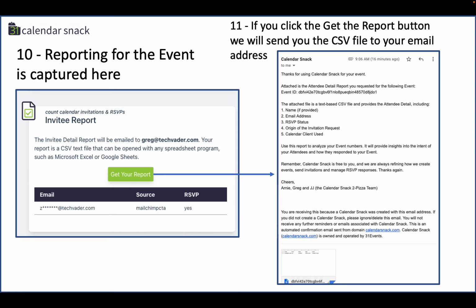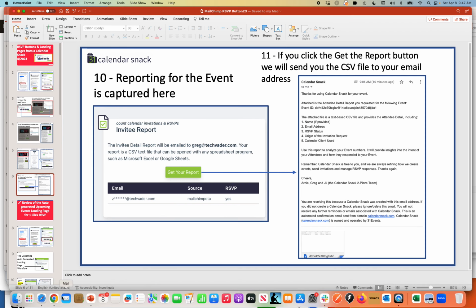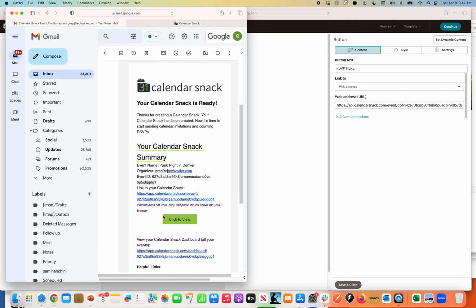And the report is captured here for privacy. No one can see that unless you click get the report and it's sent to your email address. So that kind of concludes the slideware part, and then I'm going to take you into the clickability of the calendar snack here.